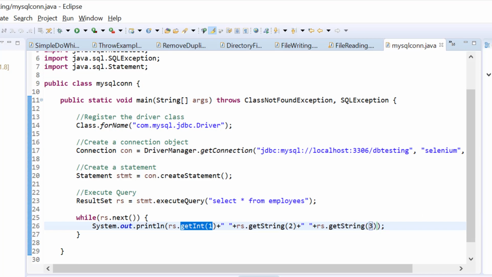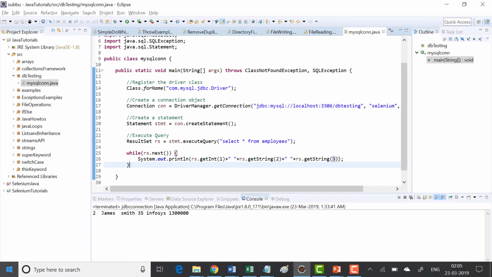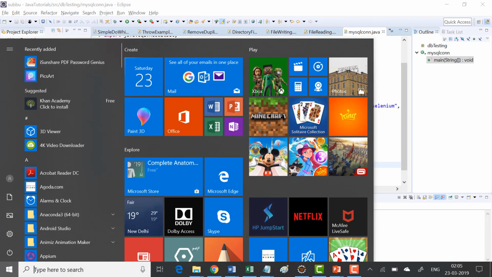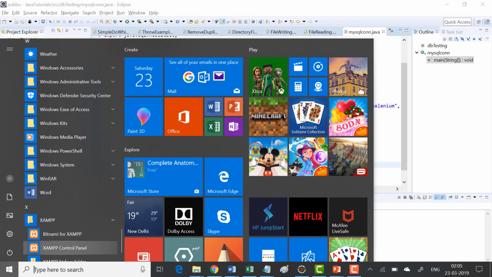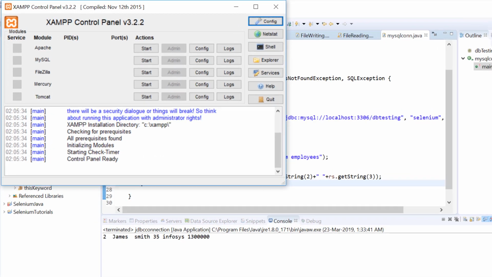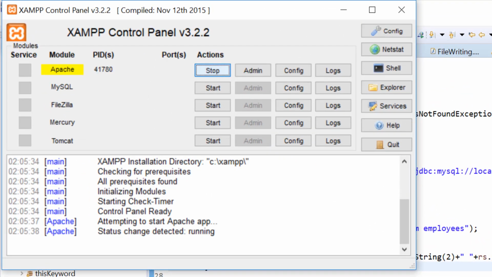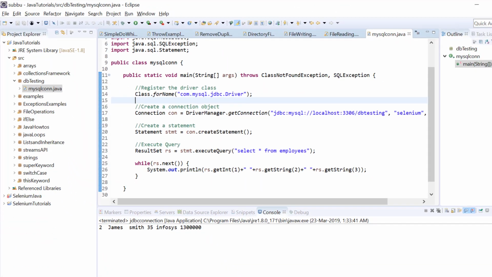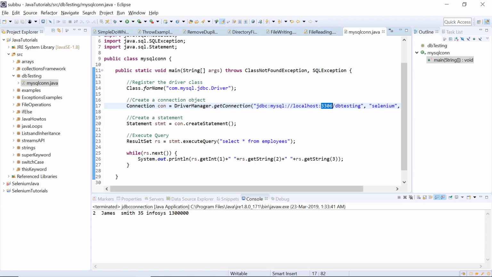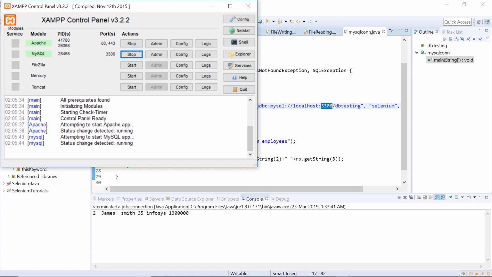Okay, so this one, since the first one is an integer ID, so let's see it in the database table. So for this one, we need to run the MySQL server as well. So let's start the XAMPP. So go to the start menu and then come down, and then you will see XAMPP here, and open this XAMPP control panel. And in this one, start this Apache server and start this MySQL server as well. So if you see this one, this MySQL server, the port number is 3306 here. That's why we have given the port number as 3306 here. This is the port number. So now the MySQL server is started.